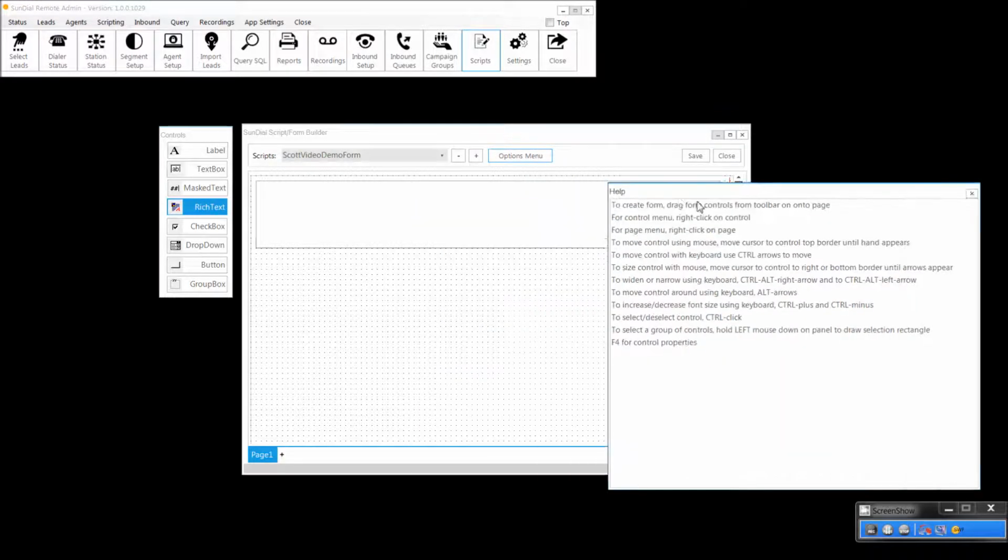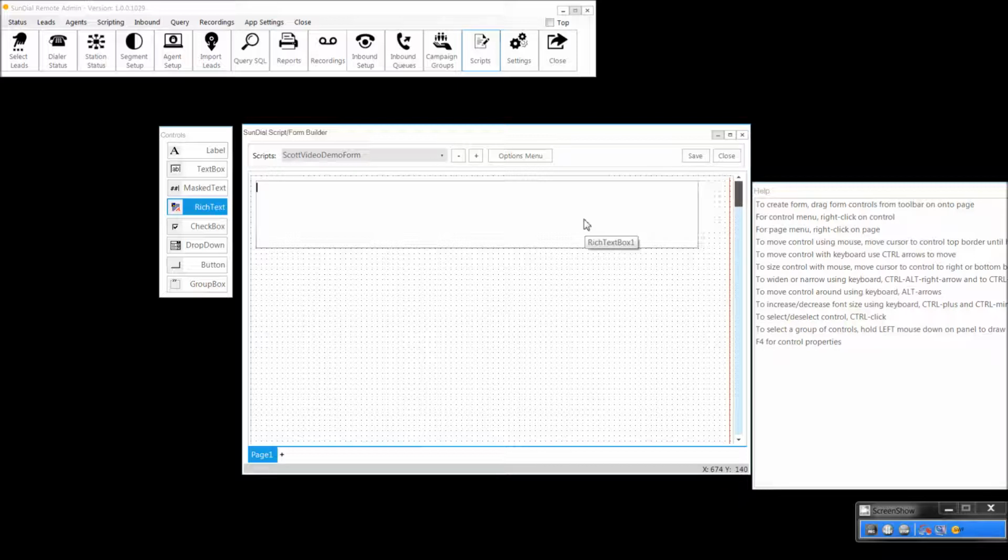Let's try that. Control alt, and see, there we go. We're sizing the control. Apparently control down arrow doesn't work, but I'll have to check that out.